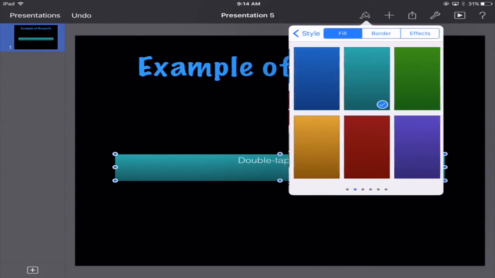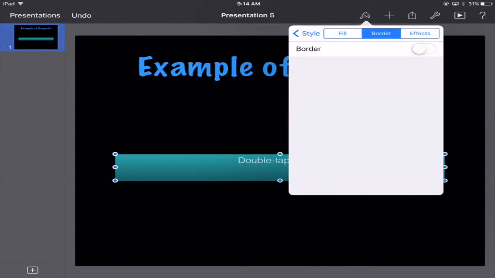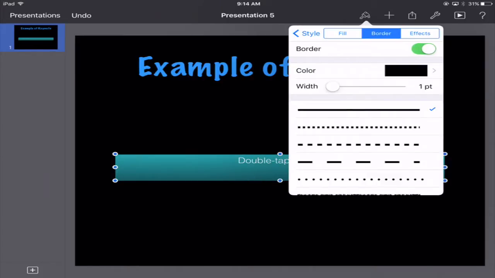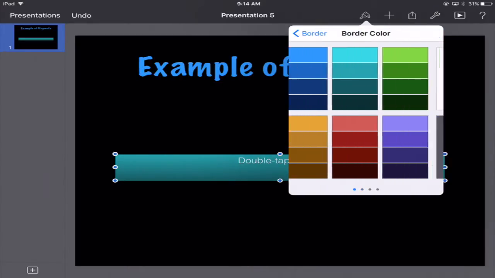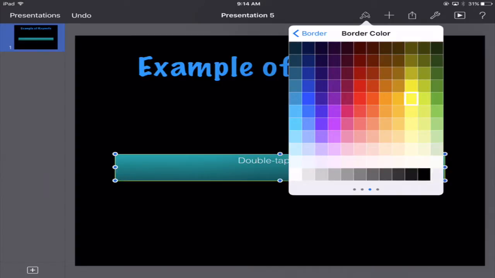When I go back to style options, let me go back there for a second. I have border. Right now the border is turned off. I can turn the border on by going like this. And now I can turn the border on, and I can change the color. And again, notice that things are very similar. Maybe I want to go yellow there.